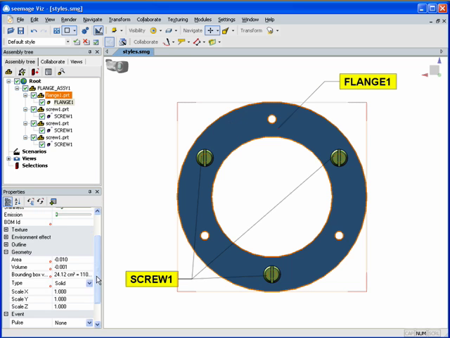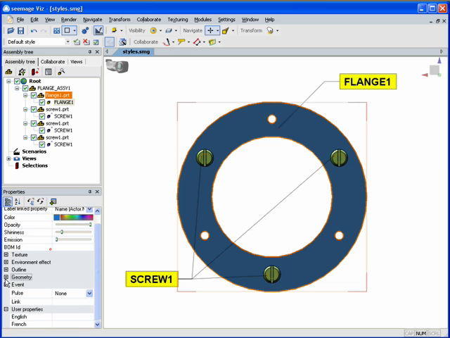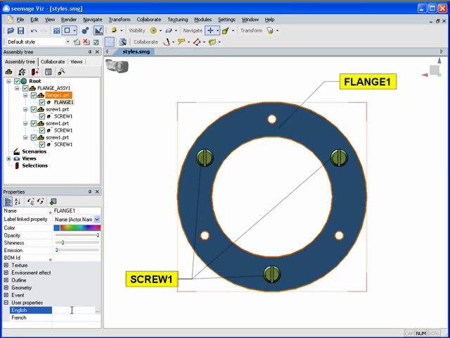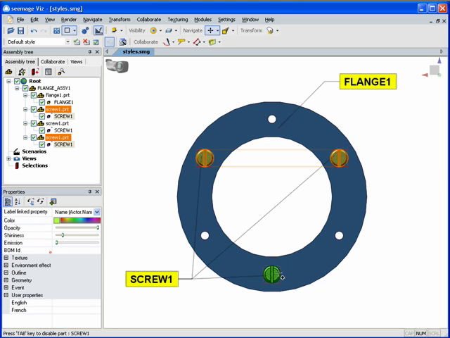I select the flange and you see some properties and meta property, English and French. So it will be one flange here for the English description, and for the French one it will be une. Let's do the same for the 3 screws. The English will be 3 screws and the French sentence will be 3 vis.